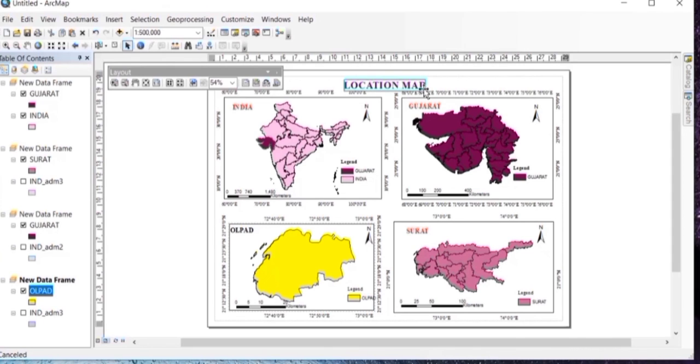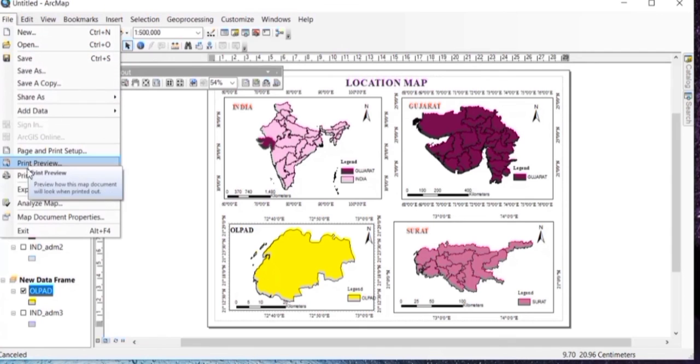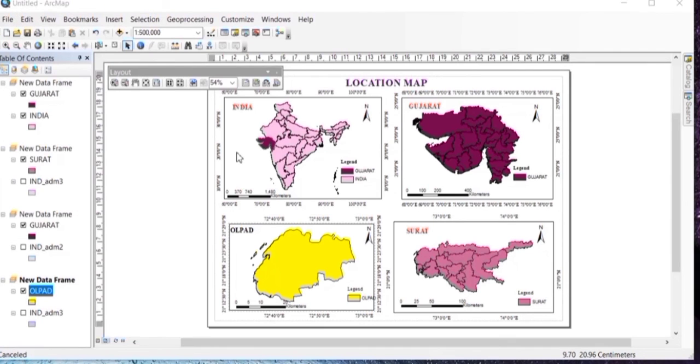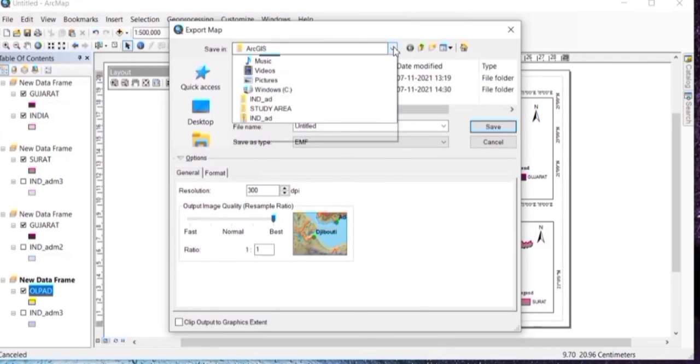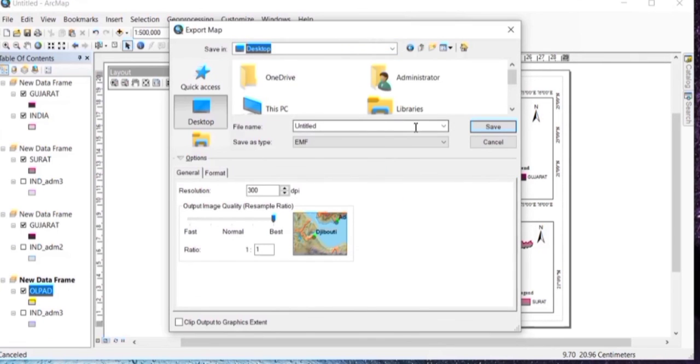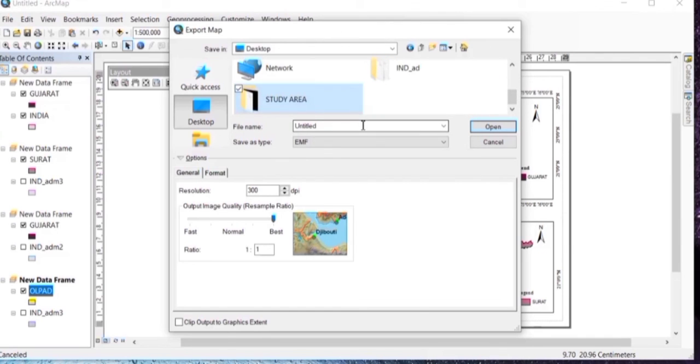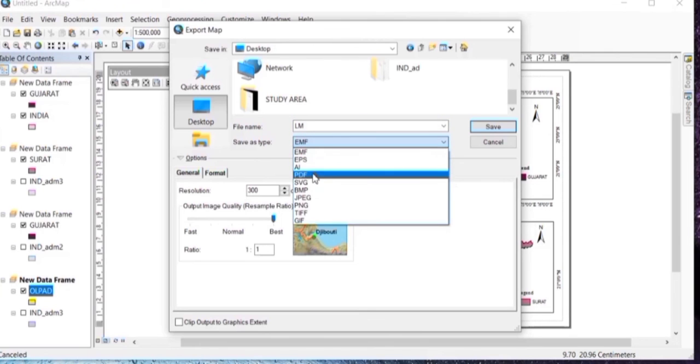So as you can see, we have created a location map in ArcMap. Now we'll see how to export this. For that, go to File, Export Map. Then here, wherever you want to save it. So I'll just save it on my desktop. I have already created a folder named Study Area. And I'm giving the file name as LM.